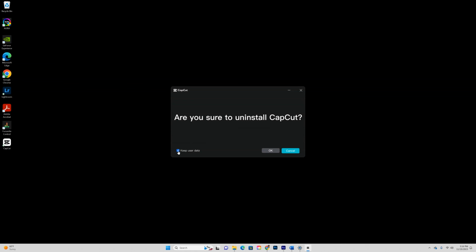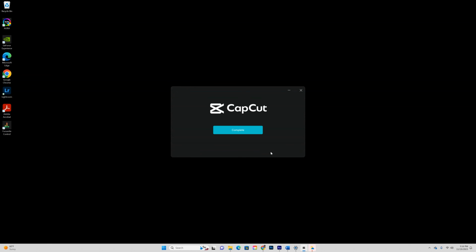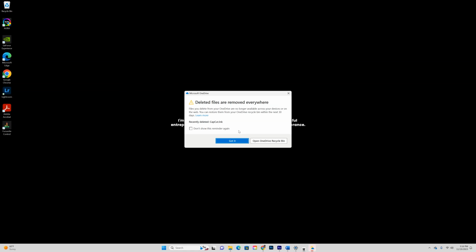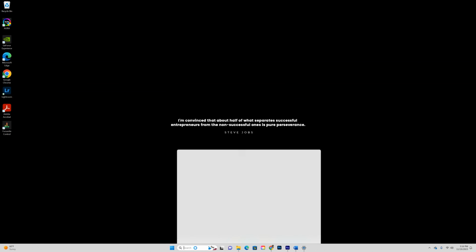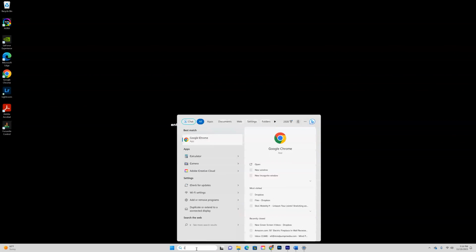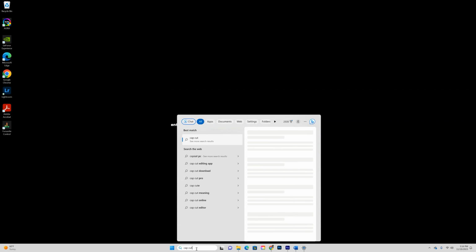Now you have the option to keep your user data. I'm going to do that for the sake of this tutorial and press OK. It's going to quickly uninstall, and you're good to go. Now we can check that it's uninstalled by navigating back to our search icon and searching for CapCut.